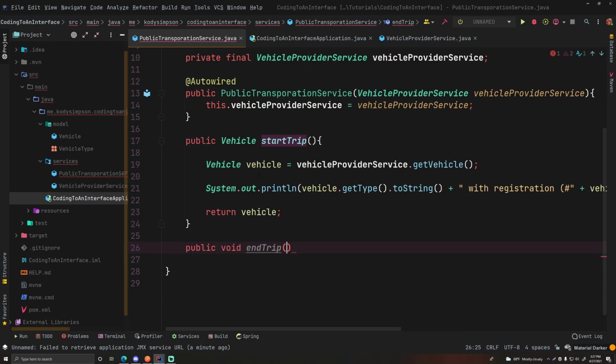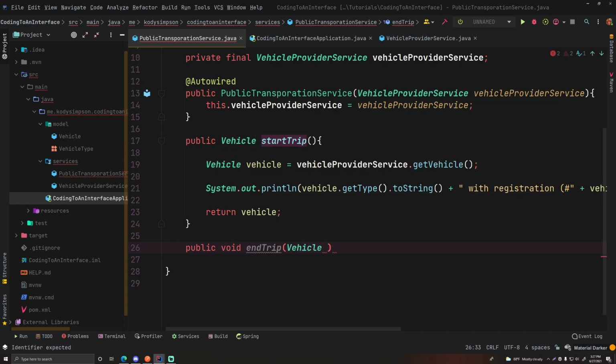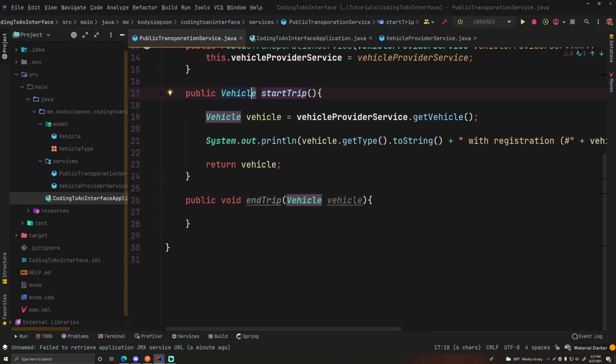And the reason that we return a vehicle here is because then we could use that same vehicle and provide it into end trip, right? Because it doesn't make sense to ask the dependency for a whole new vehicle to end the trip with, right? Because that would just be a different vehicle. We want to end the vehicle's trip that we actually started the trip for. So we're just going to take that vehicle returned by start trip, and then pass it into end trip when the vehicle trip is over.